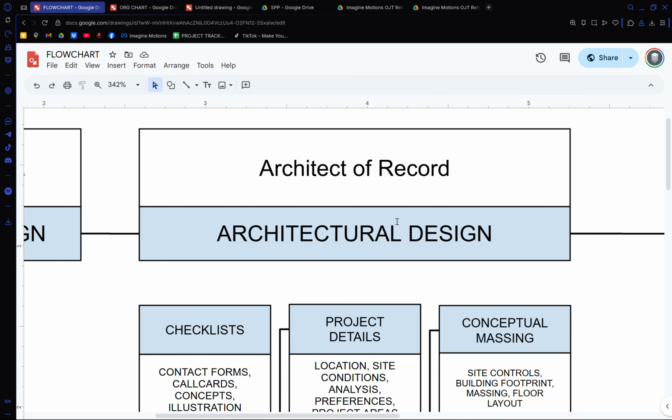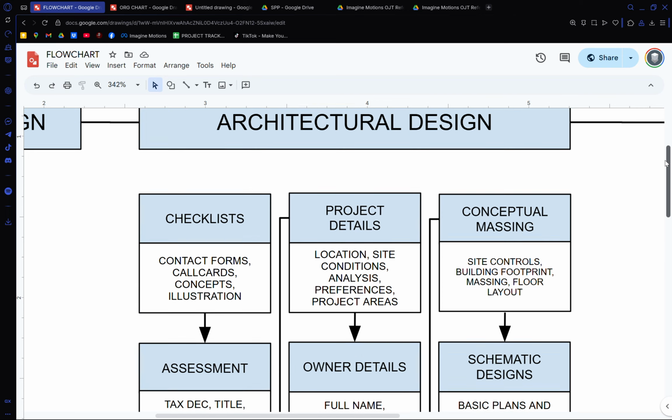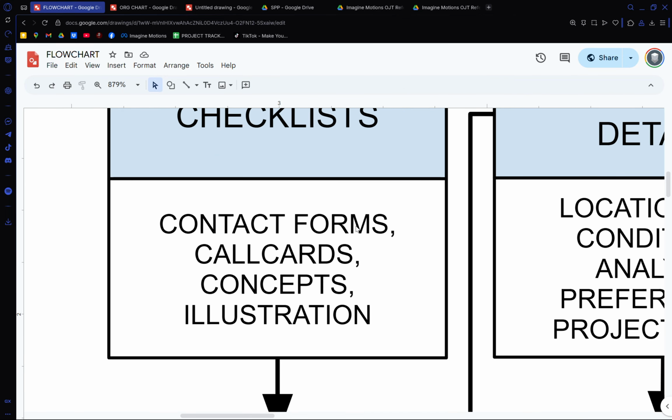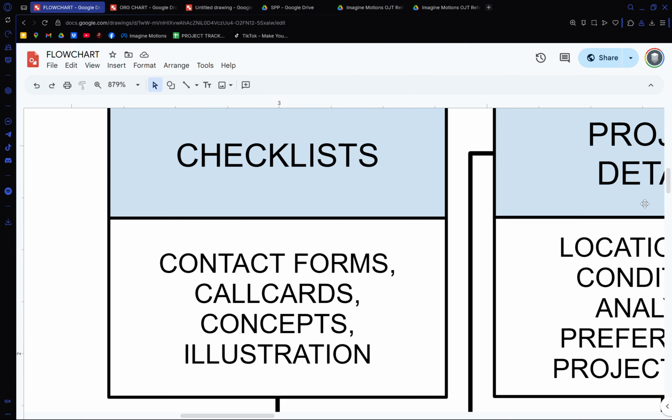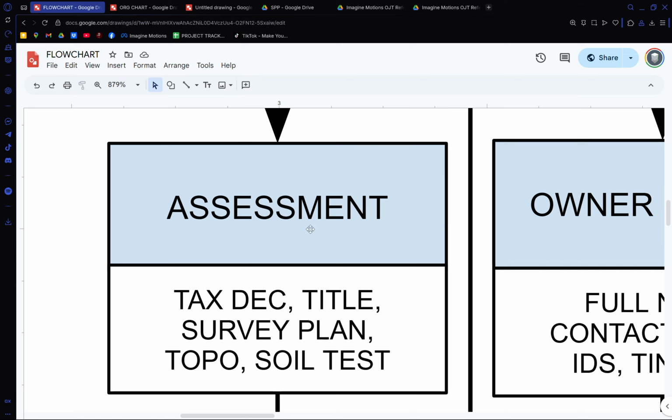Now, in our office, we have checklists so that all our formats can be regulated in the same quality. Because it's hard to blame OJTs or apprentices if they don't produce the same output. That's why we have checklists in a form of contact forms, call cards, concepts, and illustrations. Our very first meeting with the client is to get their basic information, like what the doctor's assistant does whenever you visit the clinic, right? You don't meet the doctor immediately. Then we have our assessment.